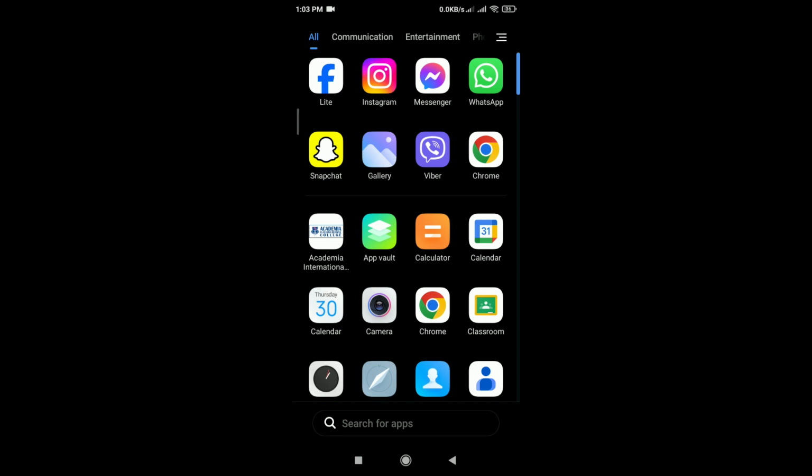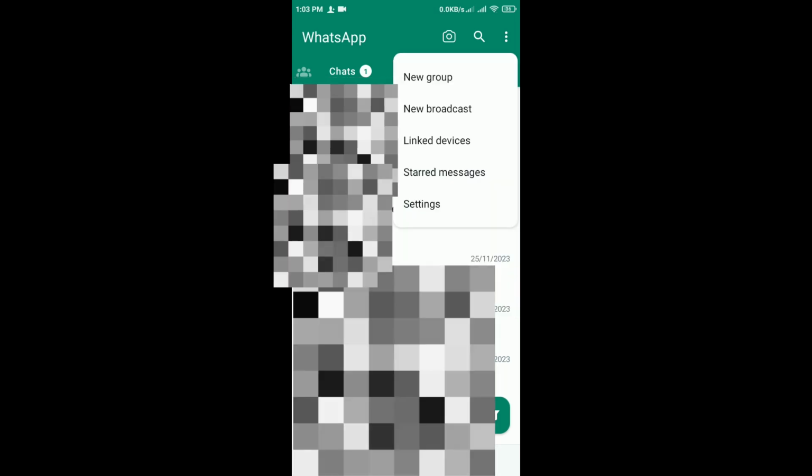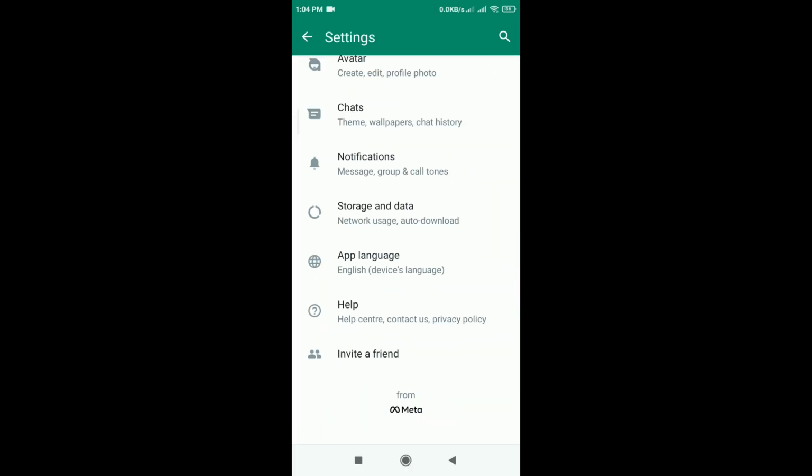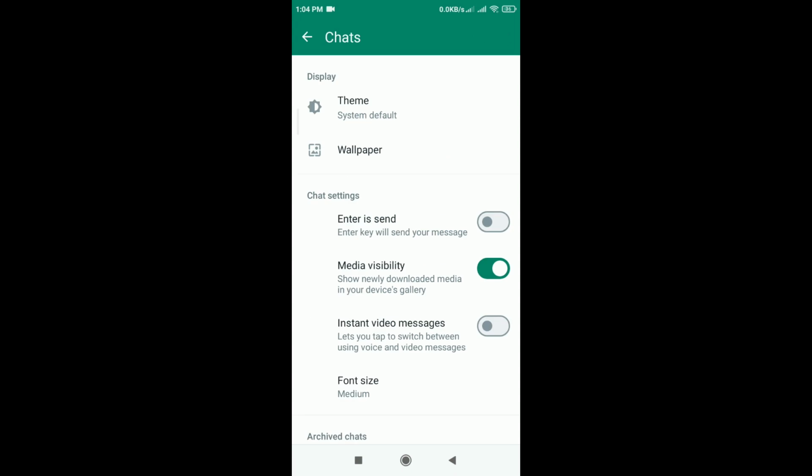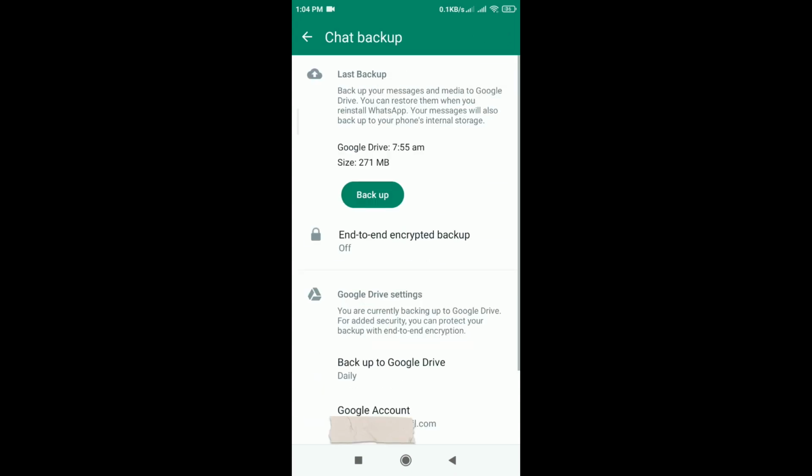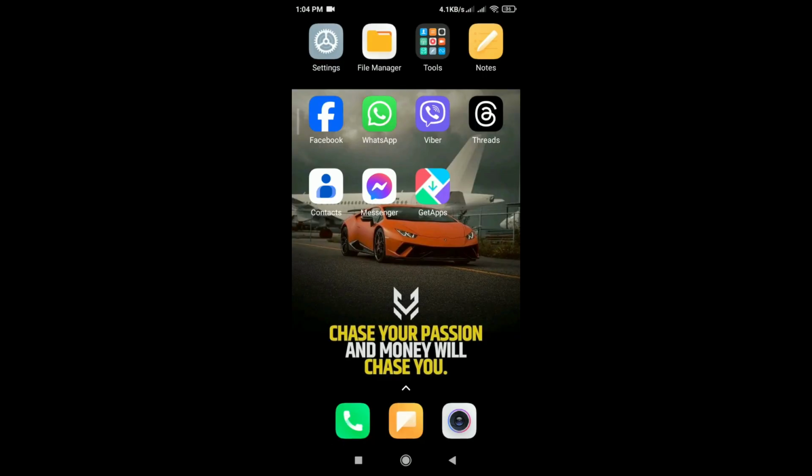To do this, open the WhatsApp. After that, tap on the three dots in the top right corner to go to Settings and tap on Settings. Scroll down, tap on Chats. In Chats, scroll down and select Chat Backup. After that, tap on Backup to create a backup of your chats and media to your Google Drive or iCloud account. After creating the backup, follow these steps to change your WhatsApp number.